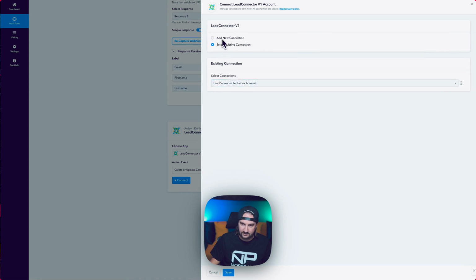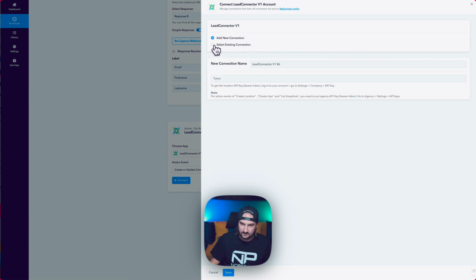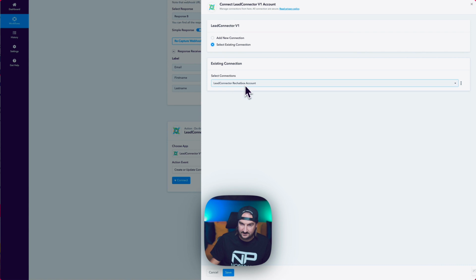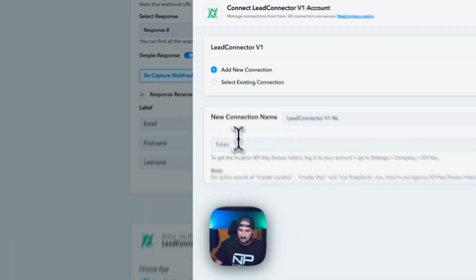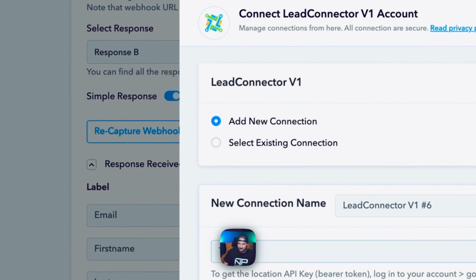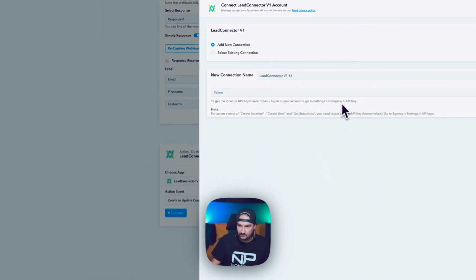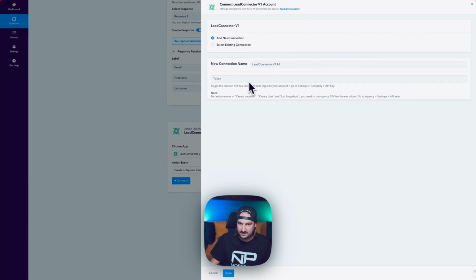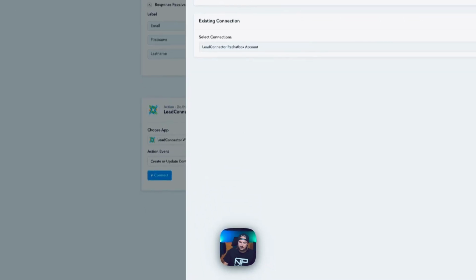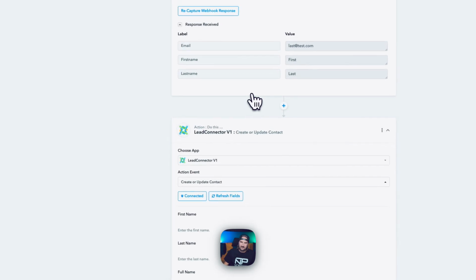First, of course, if you add a new connection, you have to type in your location ID from Highlevel. So you have to take the token here. You can find it in settings, company, and API key. Okay, and then you paste this API key inside here and hit save. Okay, what happens then? You establish the connection and you click OK.